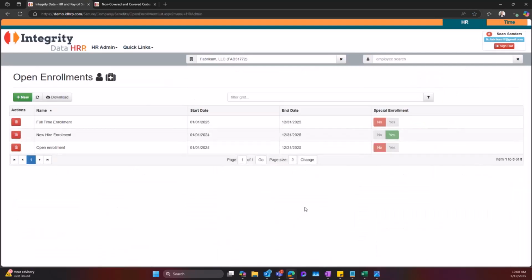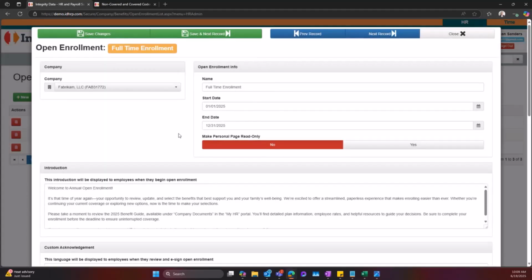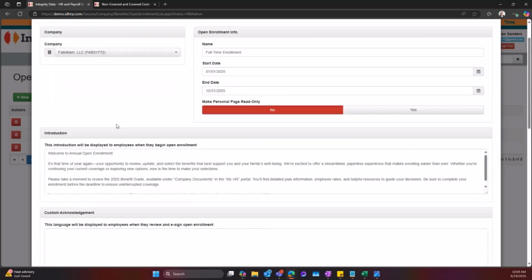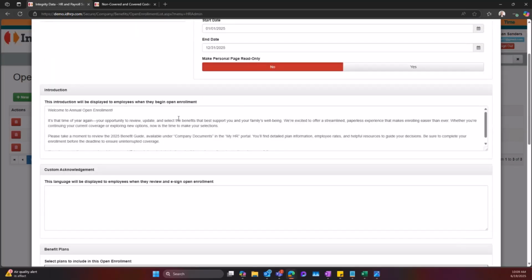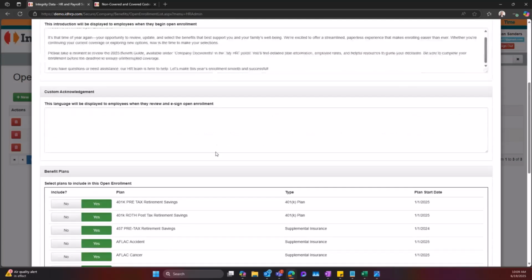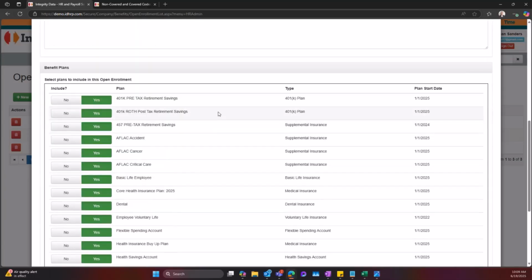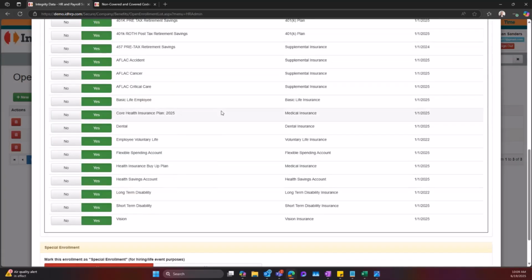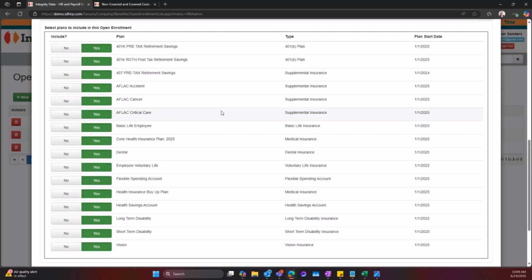Here, we're going to go to the open enrollment setup now. We have just a few open enrollment types. We have a full-time enrollment, a general open enrollment, and a new hire enrollment that is under a special enrollment class. Going to full-time, you'll not only be able to see the name of it, the start and end date of the enrollment period itself, but you'll also be able to include introduction statements, custom acknowledgement statements, and then what benefits are or aren't included on this plan.